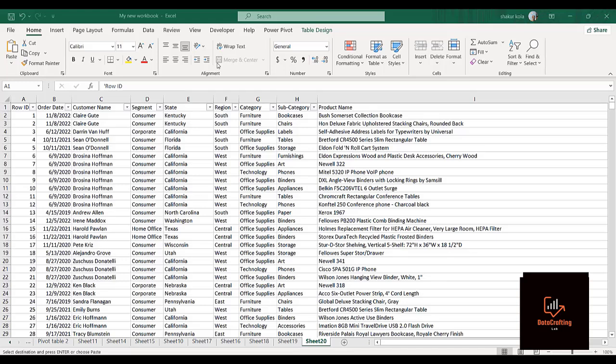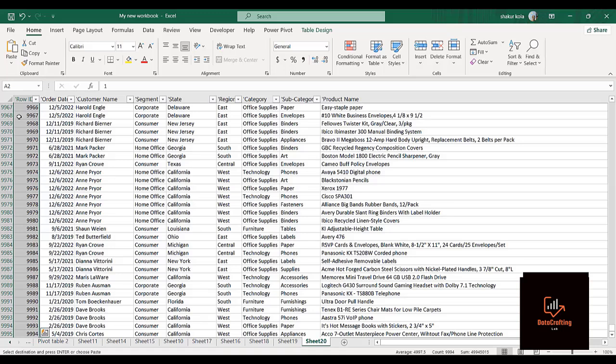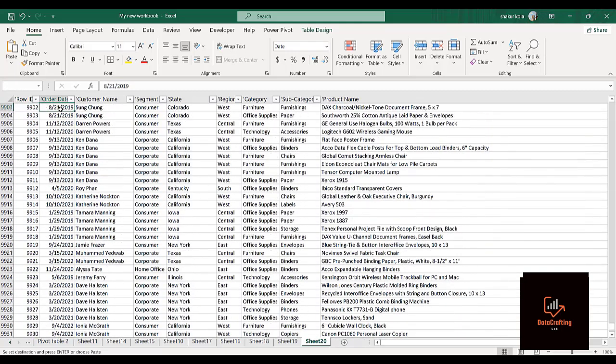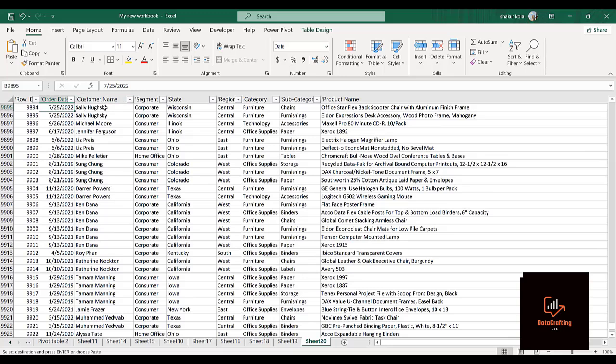Now this data is from a shopping mall company. If I click on my row and press shift control arrow down, we have 9,994 records here. We also have the order ID, the date the transaction actually took place, the customer's name, and the segment.